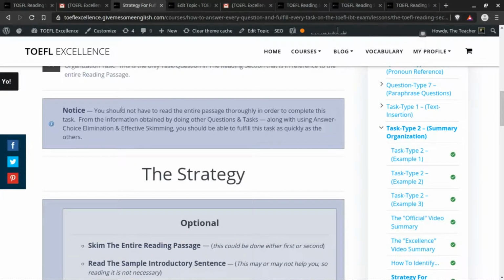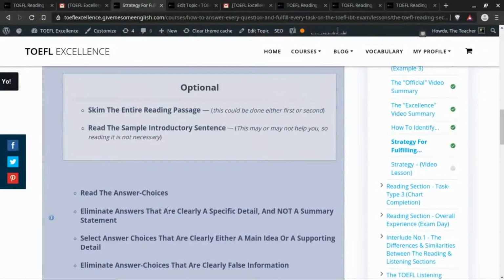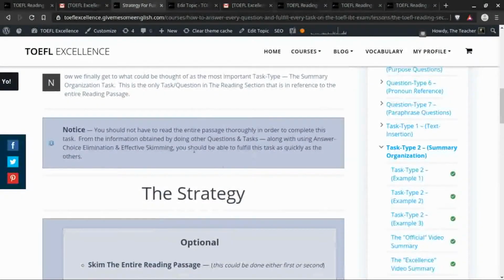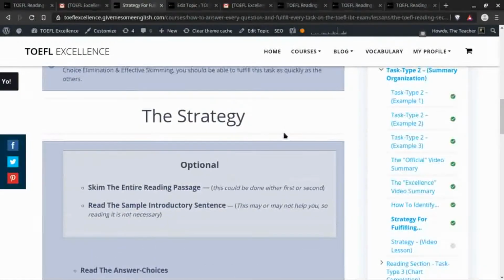So now here it says you should not have to read the entire reading passage thoroughly in order to complete this task. This might be information which is contested by some teachers. Some might say that you should skim through the whole thing to get a good idea and potentially scan for details. But the thing is, you're going to have to read the answer choices and then you can scan for the details, because, as you remember from the last video, some of the answer choices can be determined without even really having to read the passage, just in the way that they're worded. So let's get to it.